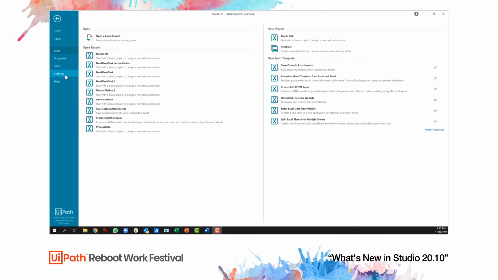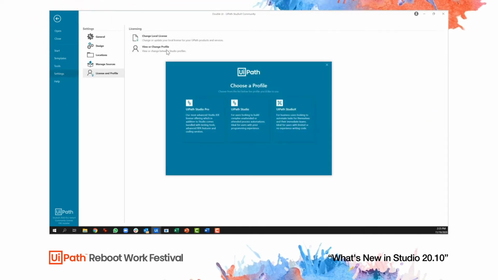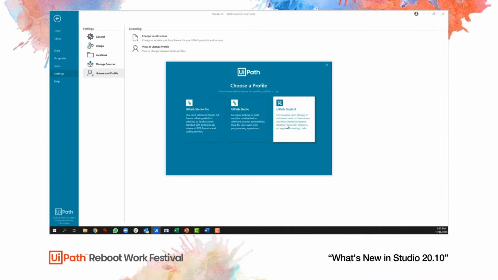All these products come in one single installer, and you can choose which profile you want to use by going to Settings, License and Profile, and choosing to change your profile. If you're on a community edition, such as I am, you will be able to choose between Studio Pro, Studio, and Studio X.